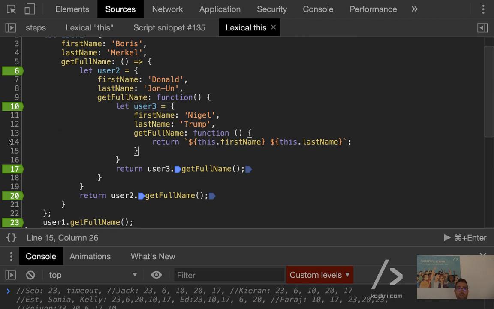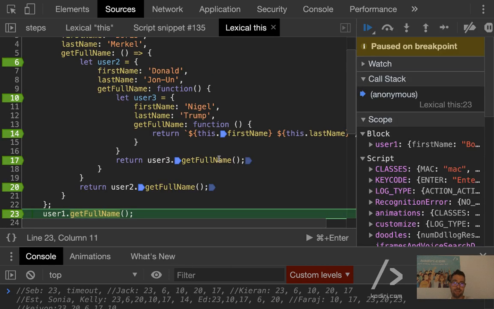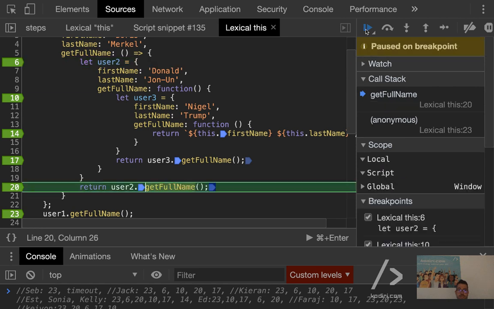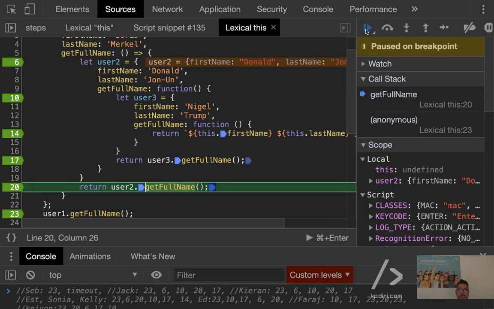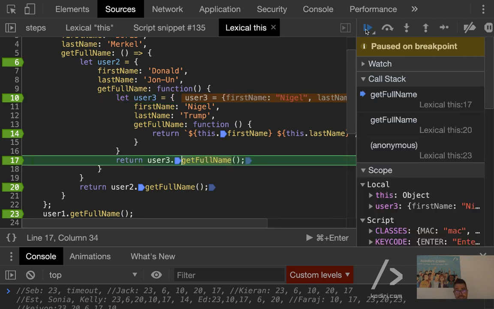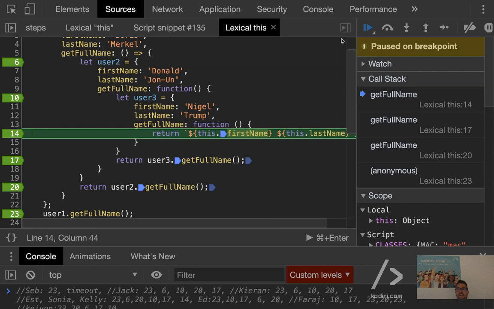I added another breakpoint here, but line 14 will be the last one. So let me add that to the solution, 17 and 14. Let's run it to see if the theory is right. 23, right? Then it should stop on line number 6, correct? Then line number 20, correct? Then line number 10, correct? Now go to 17, right? And finally 14. Fantastic. So that's the way the flow works.